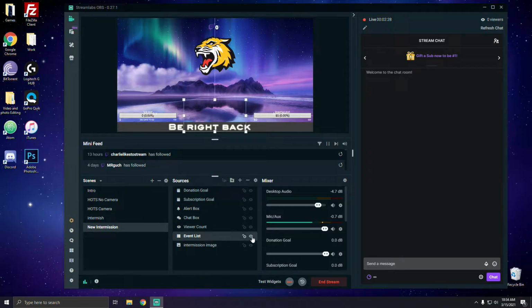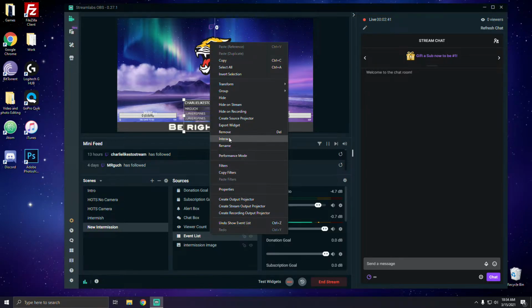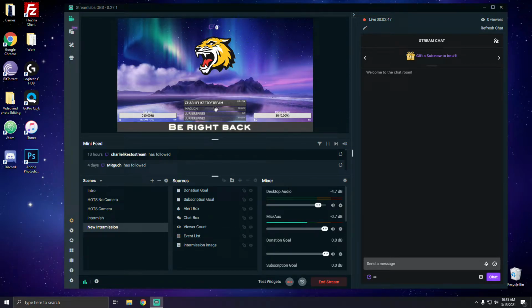Also, I found that the event list, I don't exactly need it right here. So what that will leave space for is something else that I want to show you, which is going to be, so let's just remove this because we really don't need it here.